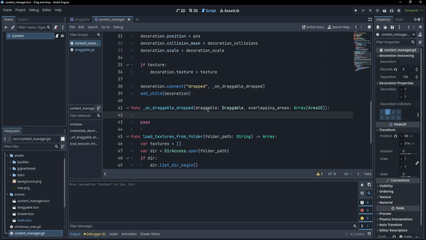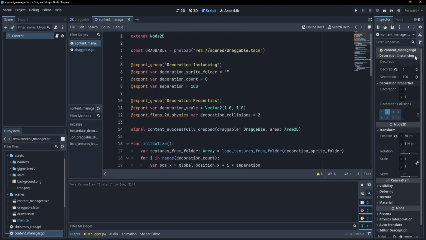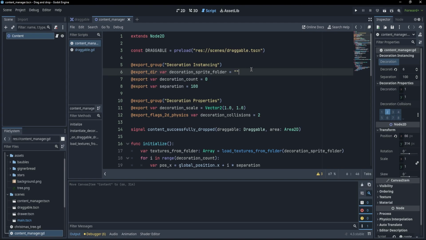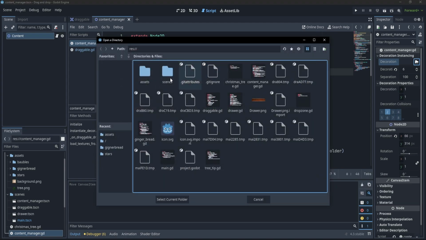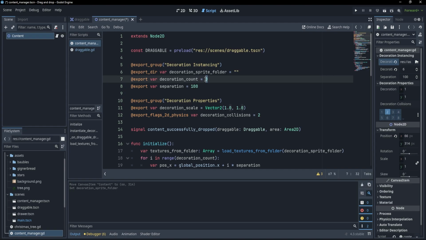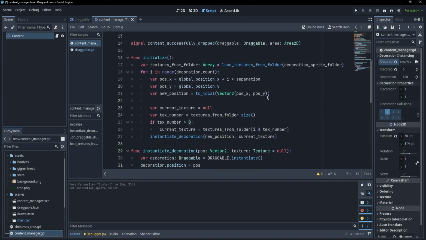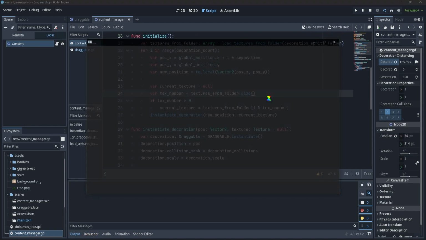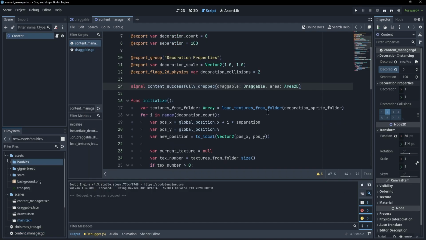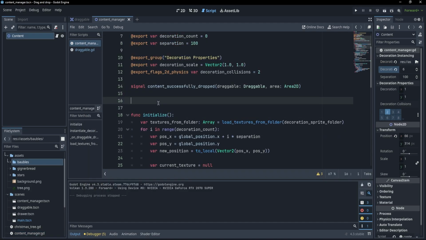And if we want to prove to ourselves that everything has been set, let's just set some default decoration folder. And maybe to set it easier, let's say export underscore directory. Okay, if I save it now, you see that I can select the directory. And in here, I'm going to go under assets and let's select stars, why not? And if I select this folder and decoration count set to, I don't know, yeah, maybe 6 is okay. We have it 6 predefined here. If I press now F6, you'll see nothing. Why? Okay, I figured out that we actually never called this initialize function.